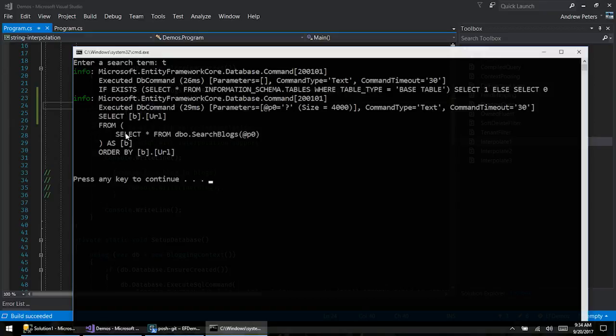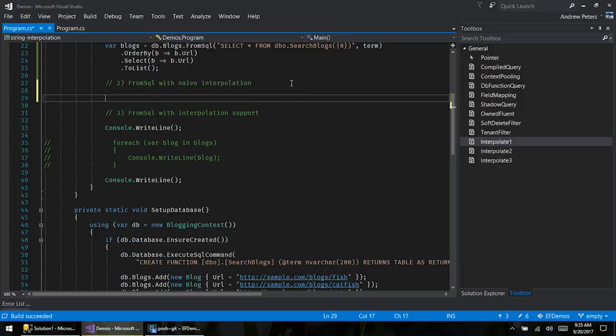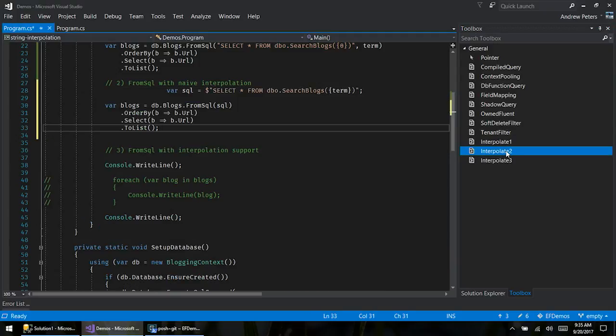Okay, so we're generating the query, and here you can see it's correctly parameterized. Cool. So we want to point out what we've done isn't perfect. There are still places where it can fall down with string interpolation. And in particular, there's a naive pattern, which is this.